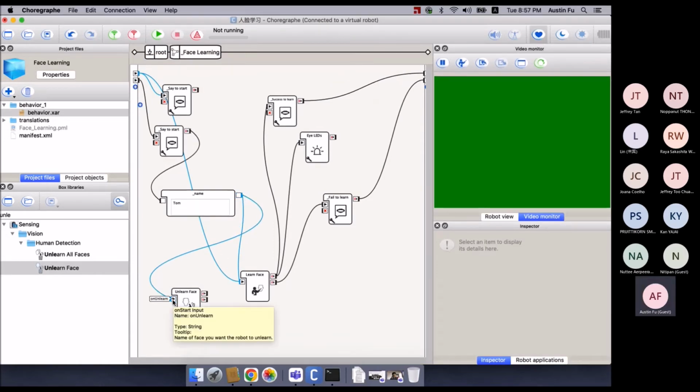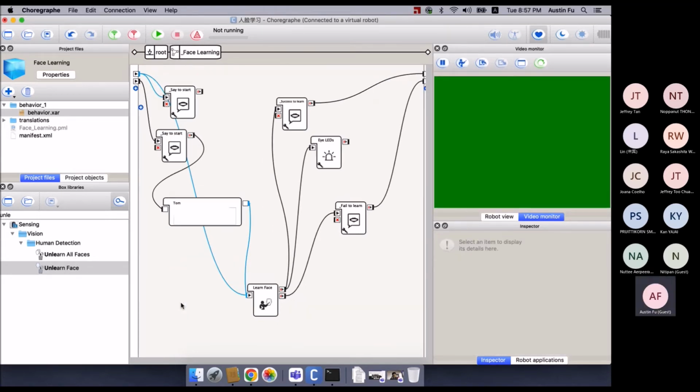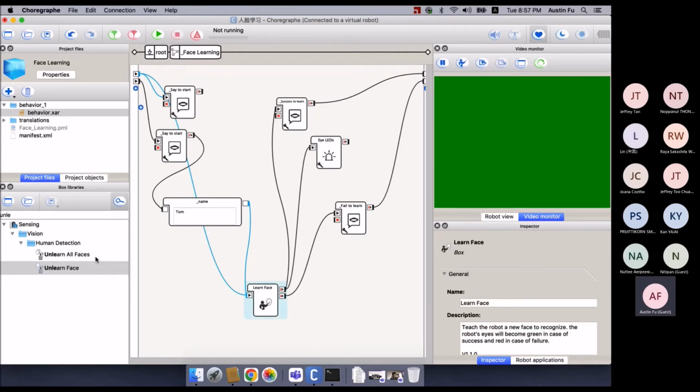Then they just delete the specific item in the databases, which is to remove the name with the face's features. That's the difference between the unlearned box and the other one, the unlearned face, which is delete. They're trying to give the name and connect it with this face, learn face.